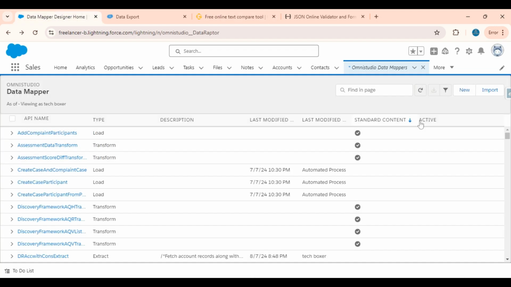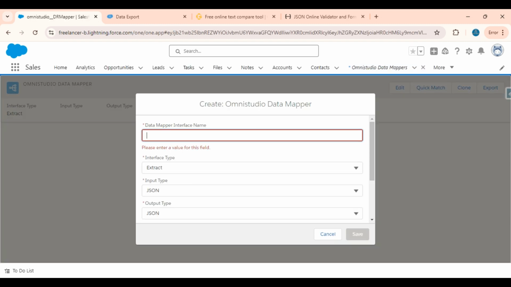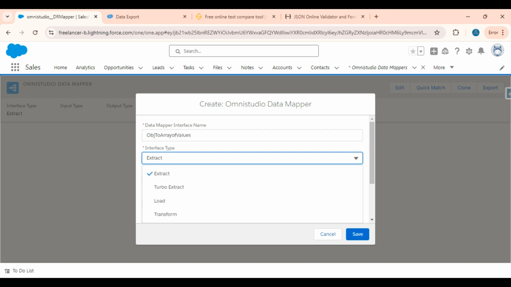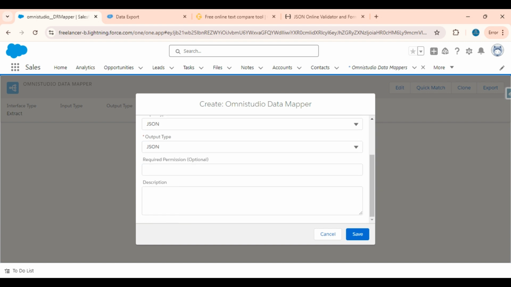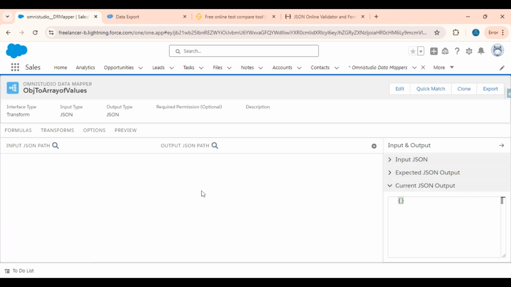Now I will go to my Salesforce environment. I will create a new transform data mapper. I will name this as a PJ object to array of values. Select the interface type as transform, and the input type and output type will be JSON. Click on the save button.